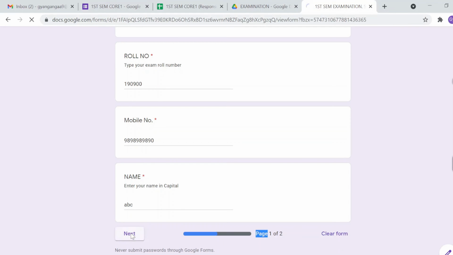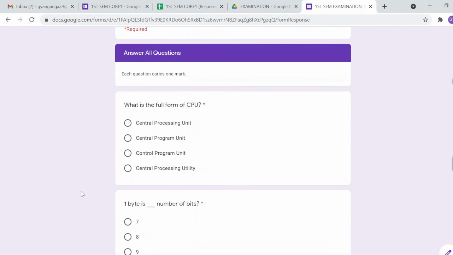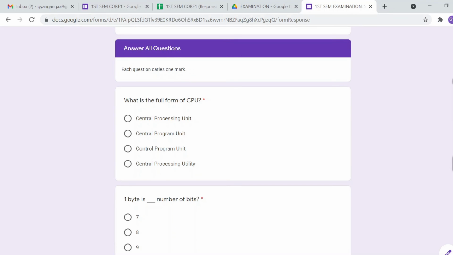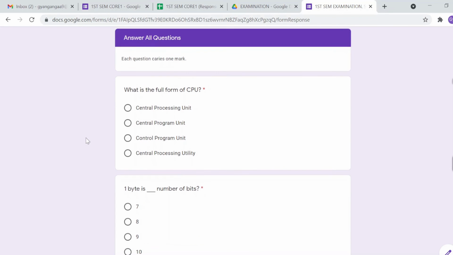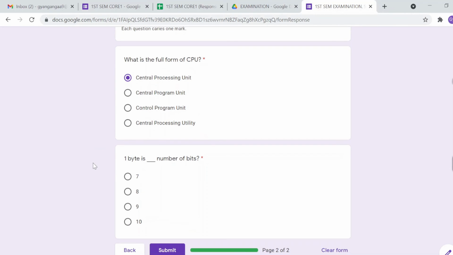When I click next, you can see the second section is opened. Answer all questions. Each question carries 1 mark. This is the instruction that we have already set. The student is now seeing only the question and the relevant options, right? What is the full form of CPU? The student has to select, let's say, central processing unit. And the second question is 1 byte is dash number of bits. By how many number of bits? It's 8. After that you have to press submit.